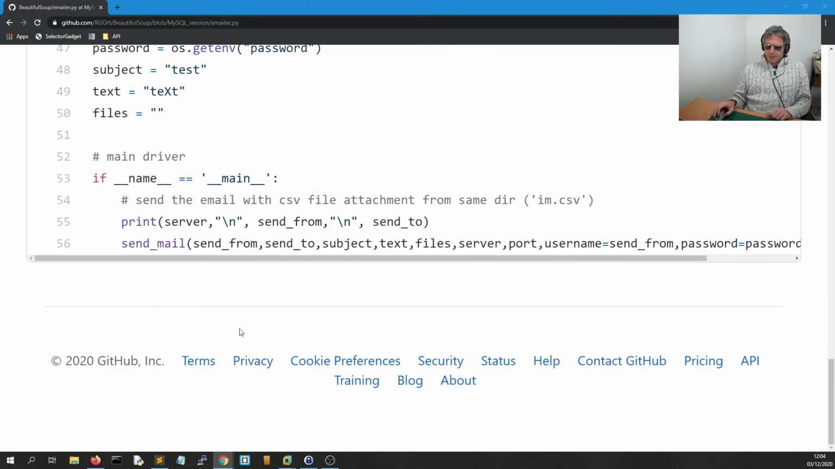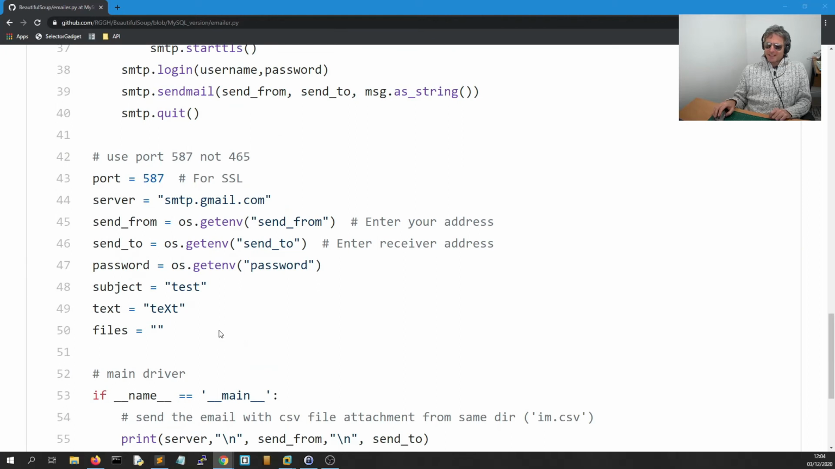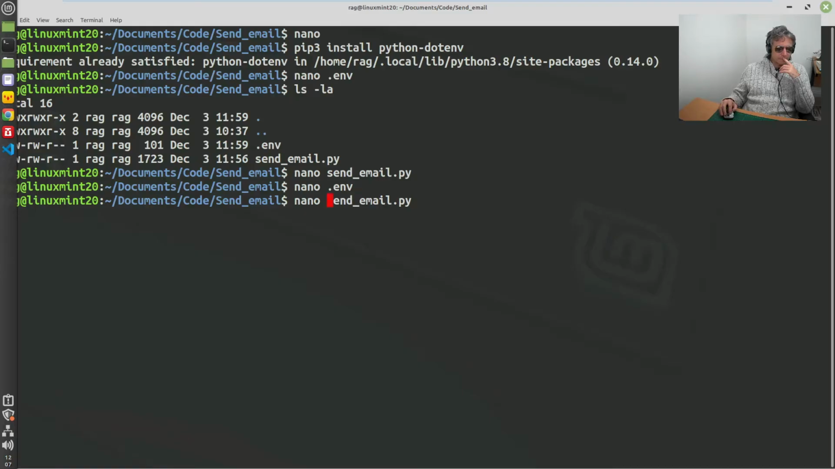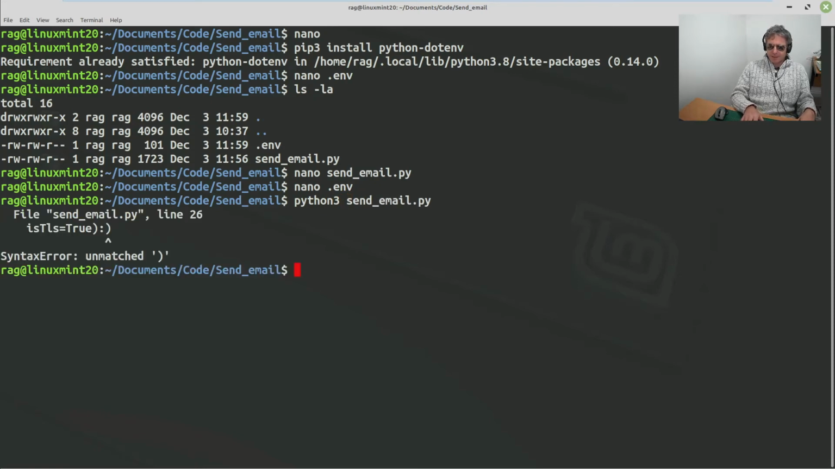I think you want to see me test it, but how can I test it? I'm going to pause it and put my real credentials into the .env file, and then I'll come back and test it. Okay, so I've just been in and edited my .env file, so let's just try it. I can't guarantee it's going to work first time, but unmatched. Okay.